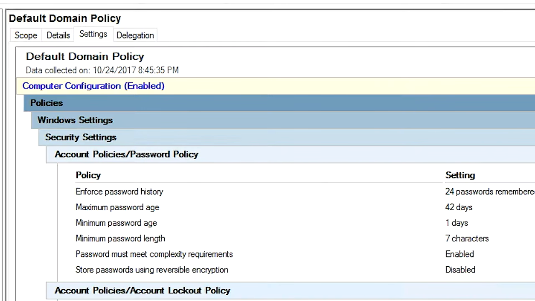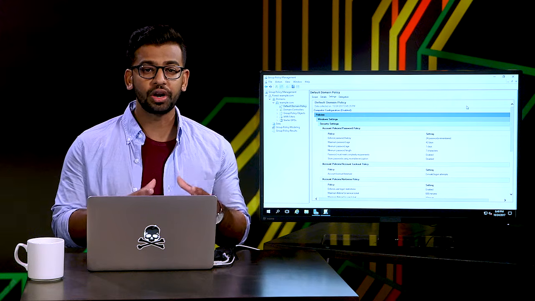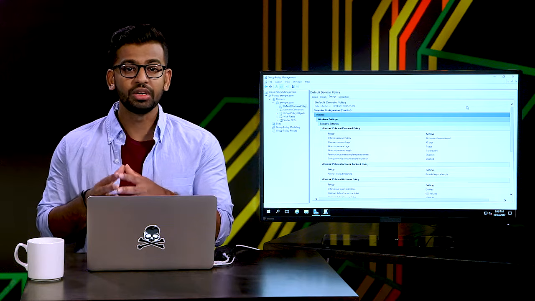The default domain controller policy is linked to the domain controllers OU and applies, you guessed it, to the domain controllers. What we're looking at here is the settings report for the default domain policy. This GPO is designed to enforce policy decisions that we want to make for the entire domain. For example, the minimum password length policy prevents users from setting passwords that are too short. The audit account logon events policy says that the computer should create a Windows event for each successful and failed logon attempt.